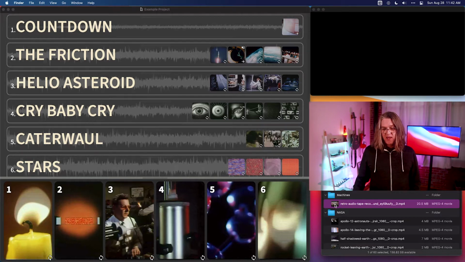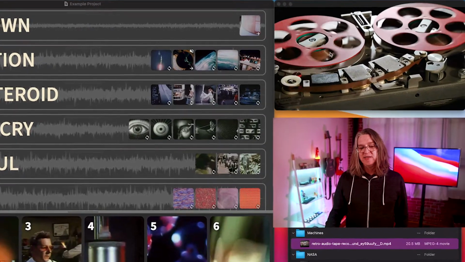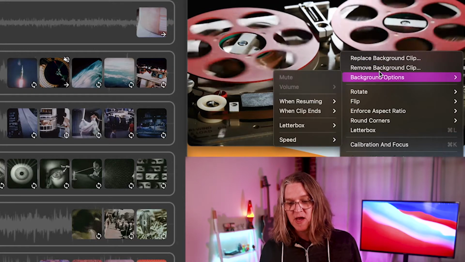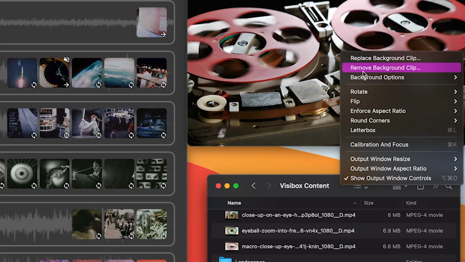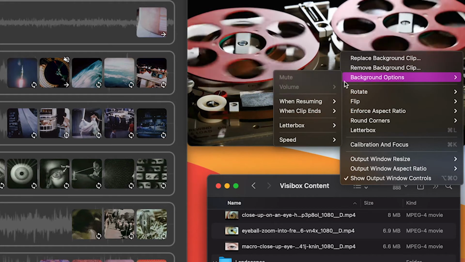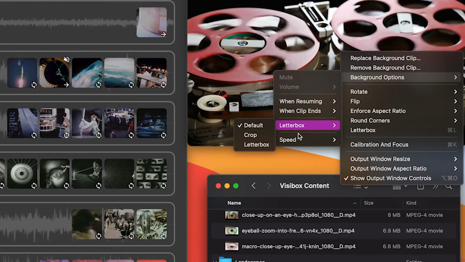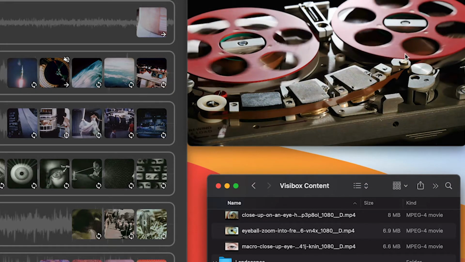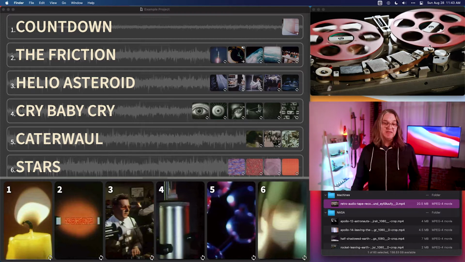You now have the ability to add a clip as a background. Let's bring up a video, and if you just drag it to the output window, it will add it as a background clip. You can right-click and remove it or replace it. You also have options. Let's say I wanted this one to go slower. I can adjust the speed down, and now I've got this slow motion reel-to-reel player that plays between songs.